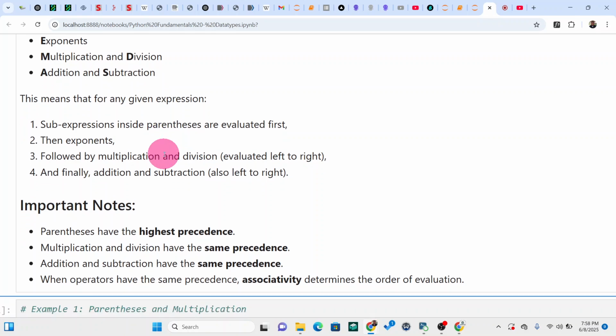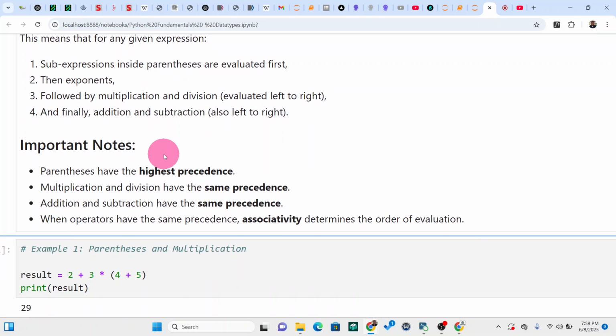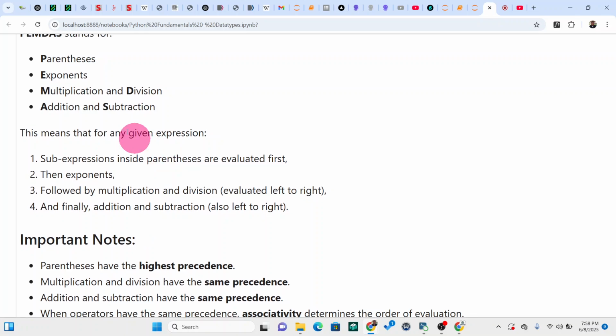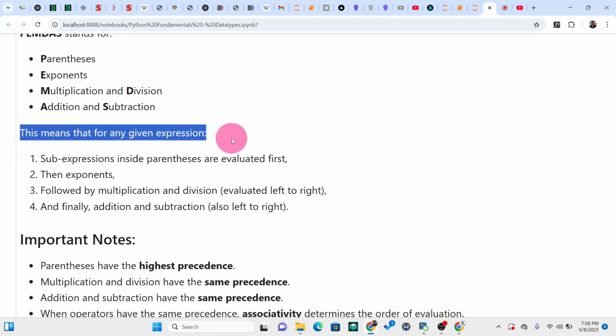Now, the term associativity is very important because it tells us what to do when you encounter a blocker, whereby you have two operators of the same precedence. How will you know which one to use? So this note here is just to shed more light on that.